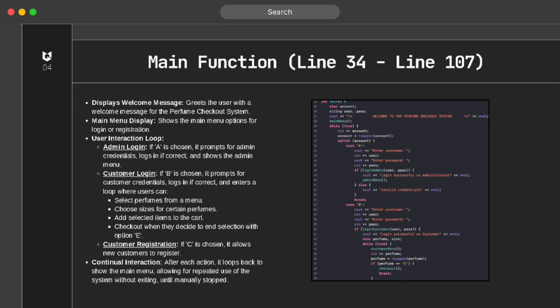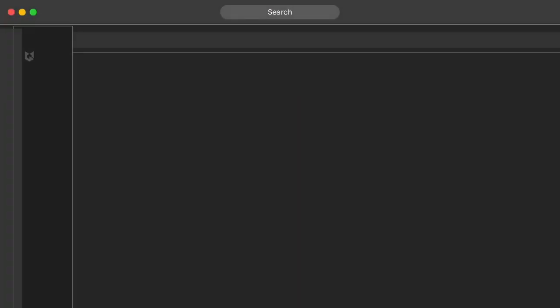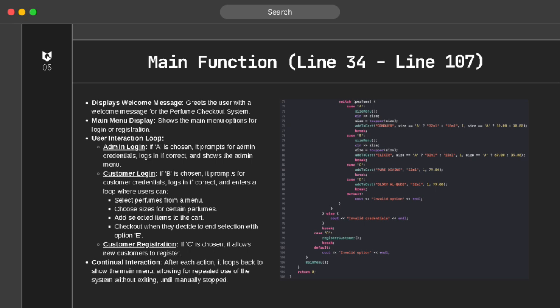For admin login, if A is chosen, it prompts for admin credentials. It will log in if it's correct and show the admin menu. The same goes for the customer login, though this time it enters a loop where the users can select perfumes from a menu, choose size for certain perfumes, add selected items to the cart, and check out when they decide to end selection with option E. And then option C is for customer registration. It allows new customers to register with their own username and password. This program will loop using a while true loop until manually stopped.